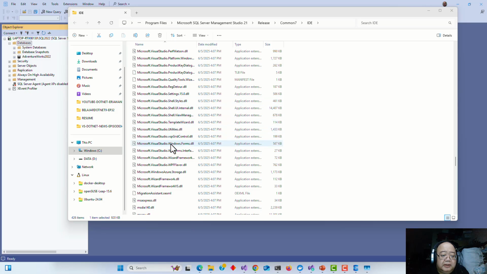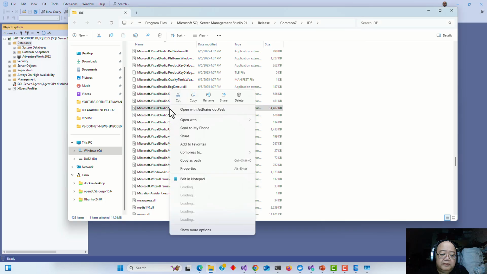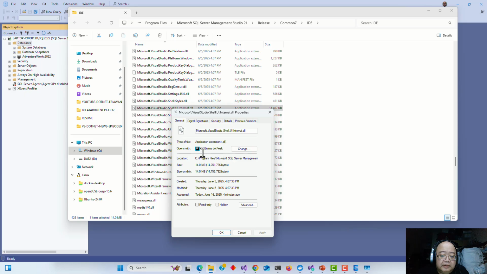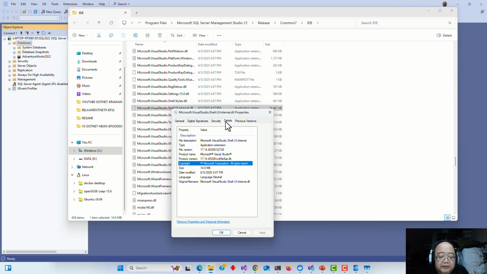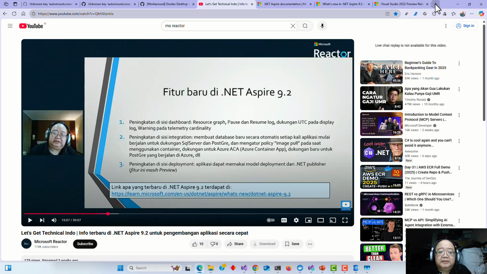Visual Studio shell.ui.internal. This should have version 17. So let's see. There should be properties here. Okay, it is associated to JetBrains dotPeek, the .NET decompiler. But let's not worry about that. Let's look at the version, and you will see that it is version 17.14. So you will have the same 17.14 of Visual Studio 2022.